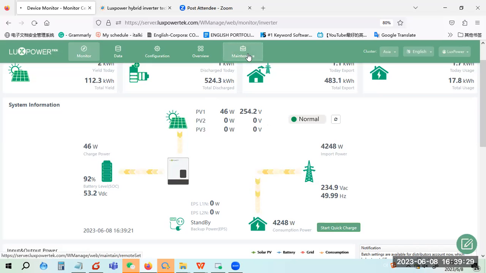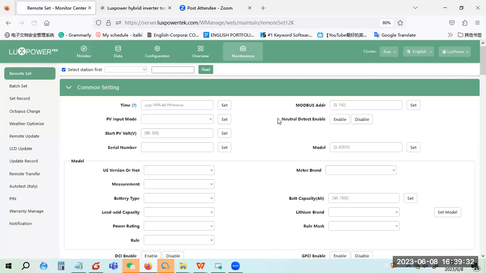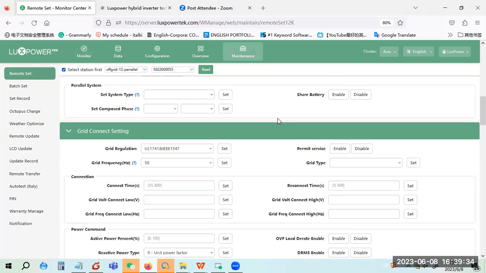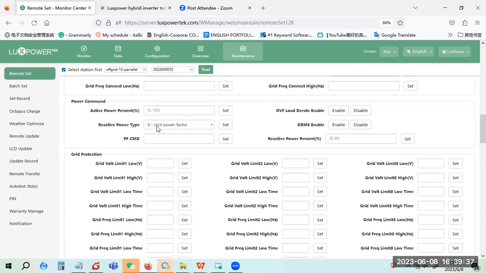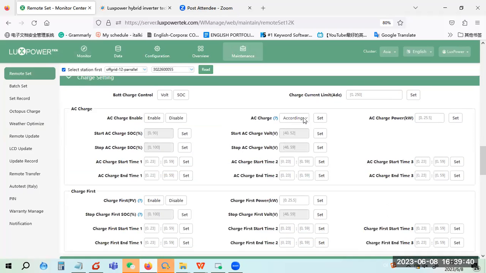And also, when you have a system, you can try AC charge. It's very easy. You enable it. For example, if you choose according to time, then you choose the time, and it will use the AC to charge the battery. And if you want to protect your battery from low SOC or low voltage, you can set according to the SOC, and you choose the start SOC and stop SOC. Then if your battery is lower than this setting, it will use the AC to charge your battery.